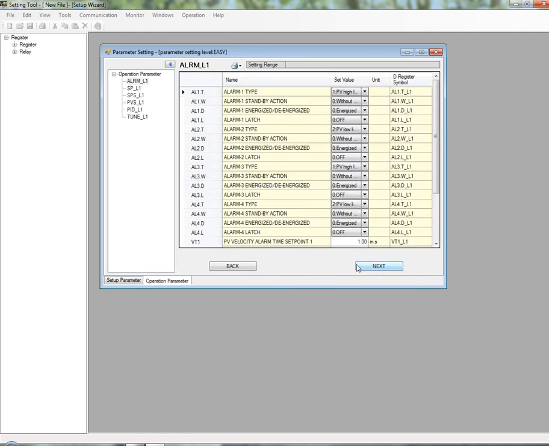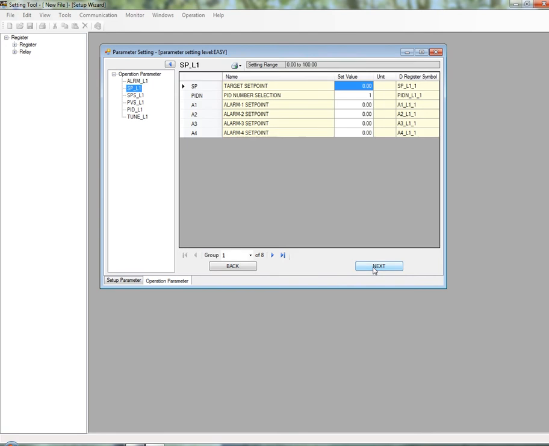You'd usually get a message asking you if you want to accept the changes, and that's fine. So we'll carry on here with our operation parameters. We're not worried about setting up alarms at this point in time, but if we were, this would be the screen that we went to set the different alarms. Set point for loop 1, that's what the L1 means here, and this controller can store up to 8 different loops, but we only are going to use one set of settings at this point in time.